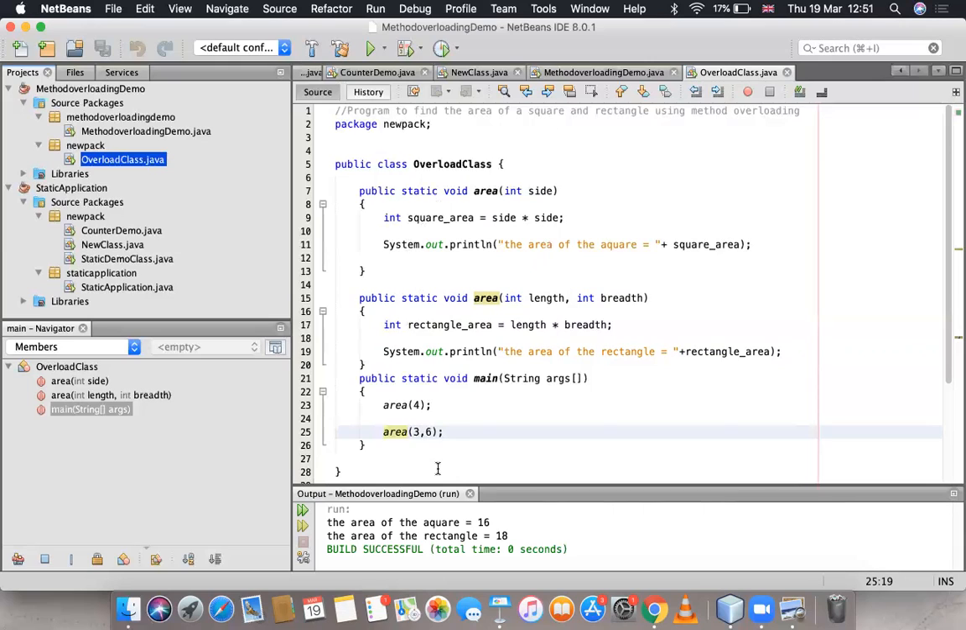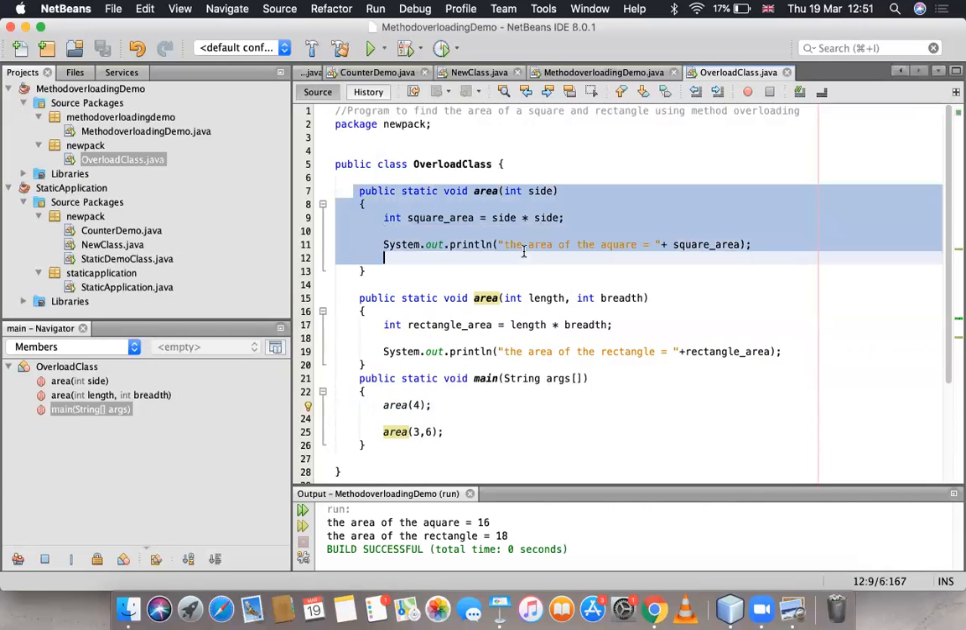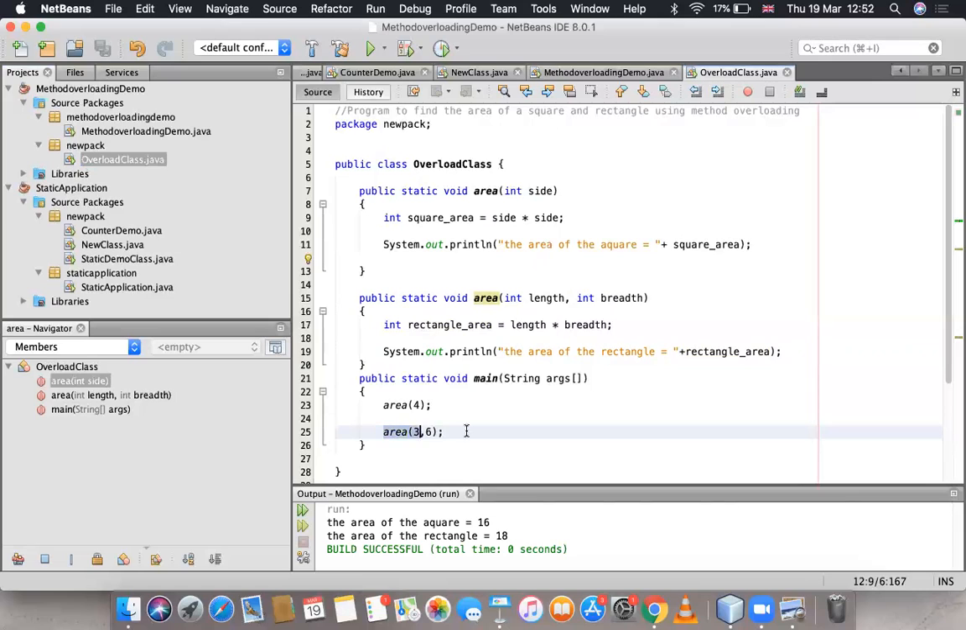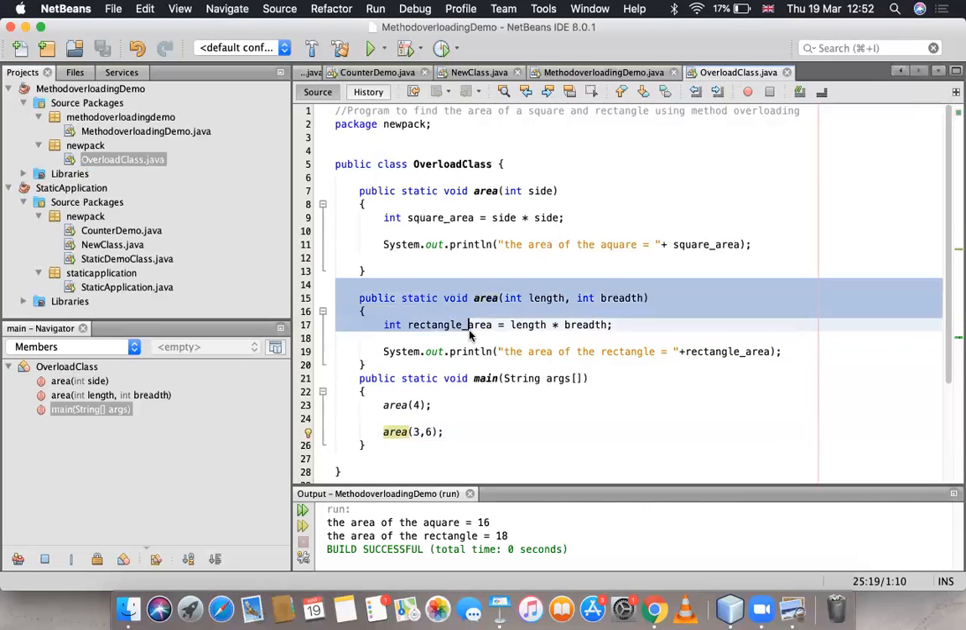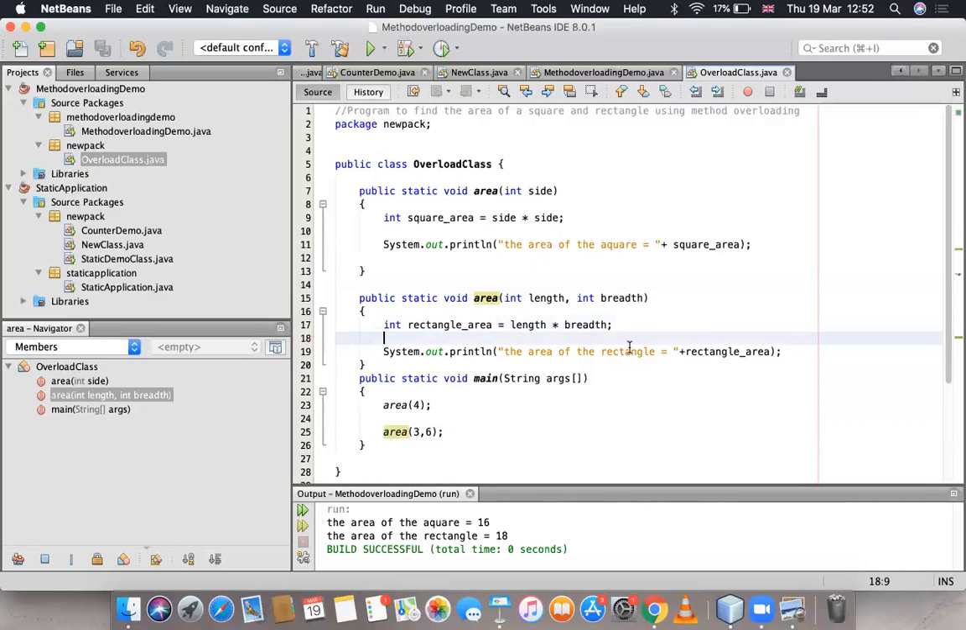Okay, so this is a perfect example for method overloading. Here I passed 4. So which version will be invoked? This function will be invoked when I pass one value, and when I pass two arguments, then this particular method will be invoked. So this is an example where I have found the area of a square as well as the area of a rectangle using method overloading. Now I am going to do one more program.